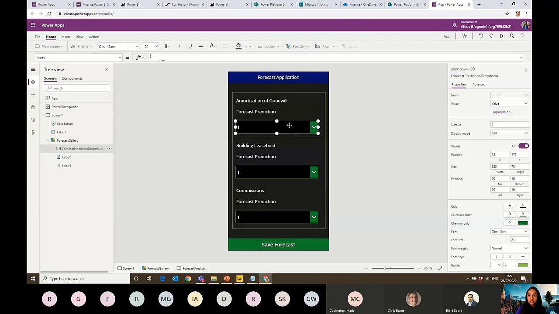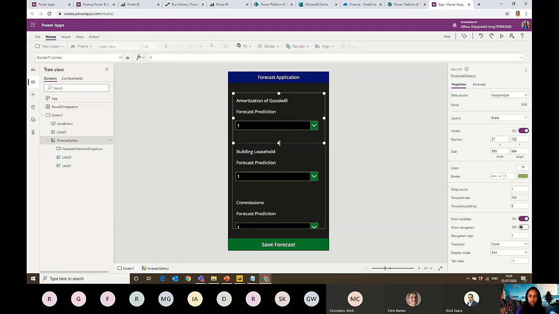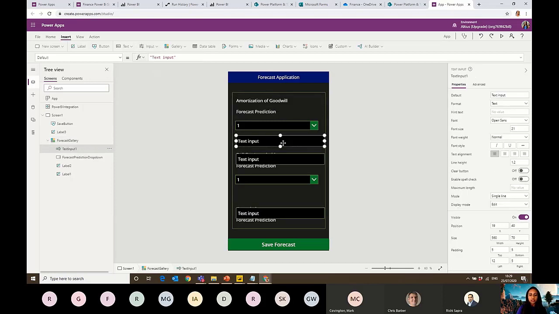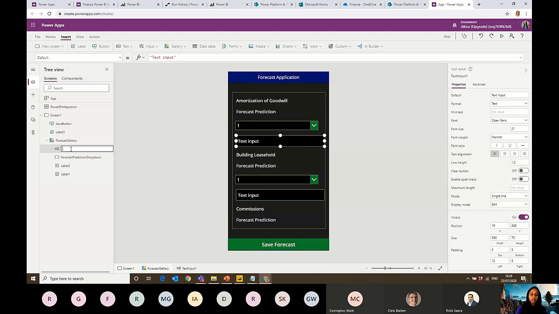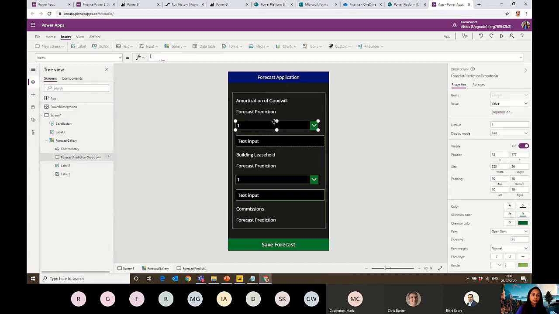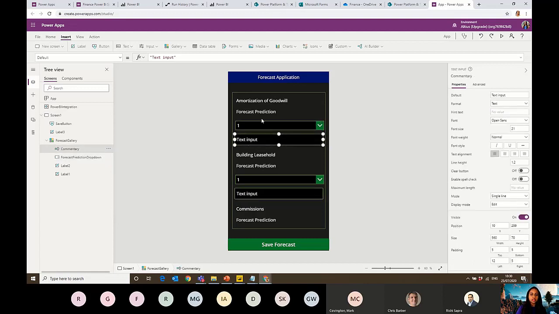Oh, and we have forgotten one thing. We also have a commentary, if you remember from the PowerApp. So if I make that row a little bit bigger, I'm going to insert something to write the commentary in, which will be a text input. Chuck that there and call that commentary. So I've got my forecast prediction drop down, which is where I'm going to put my forecast in. I've got my commentary text, and you've got a default text there. Maybe I don't want it to say text input, so I can just get rid of that.